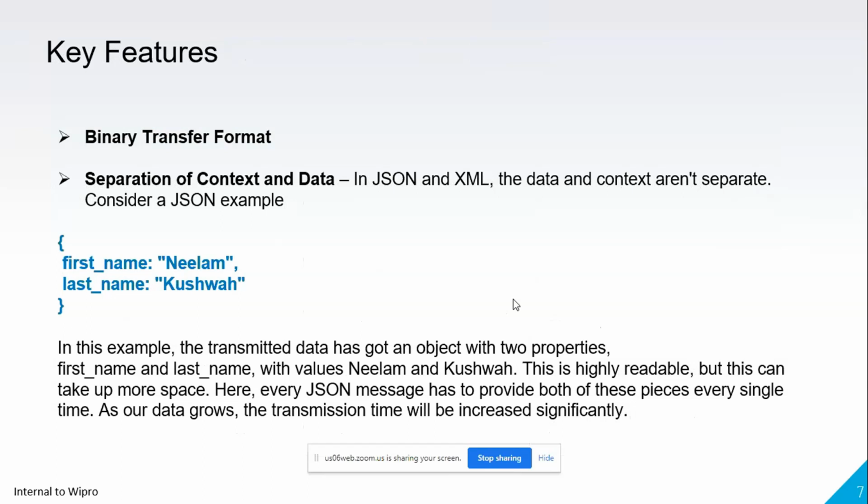Now, separation of context and data. In JSON and XML, the data and context are not separate. To understand this, you can consider context as data type. Consider this JSON example: first name equals Neelam and last name equals Kushwah. When you see this value, you get to know whether it is a string or Boolean or integer. So data and context are not separate.